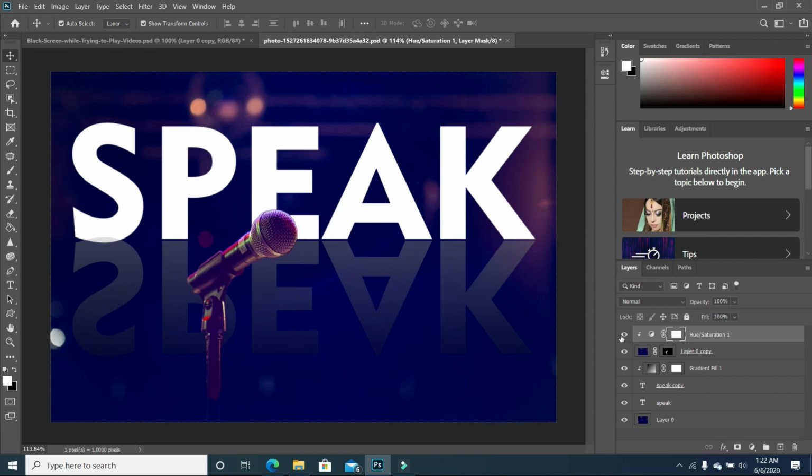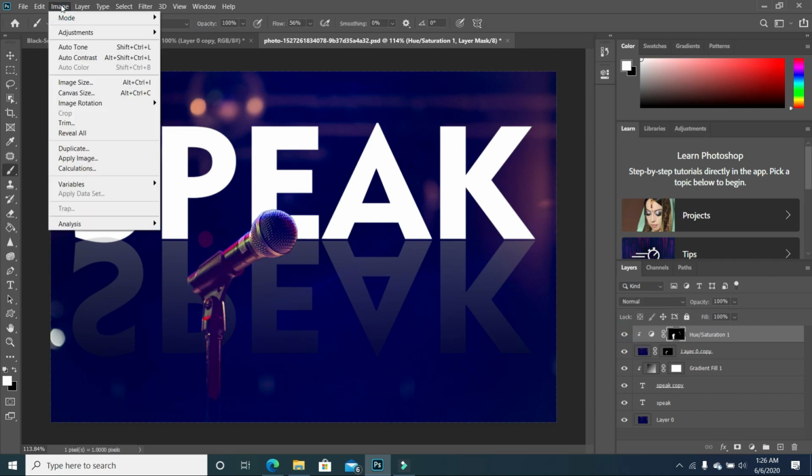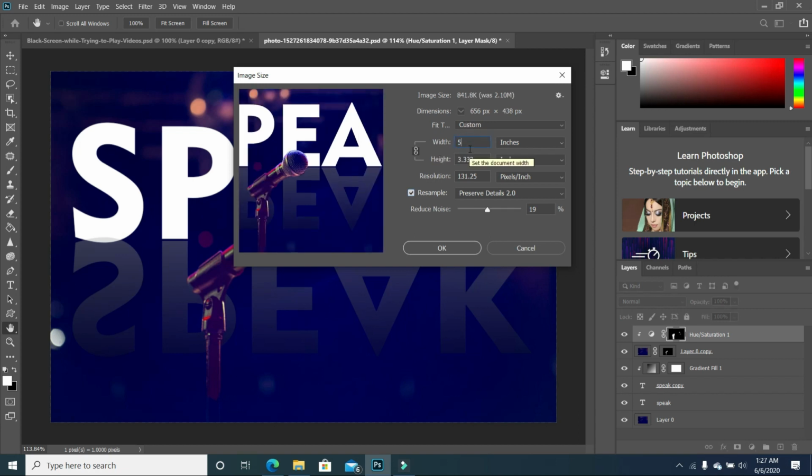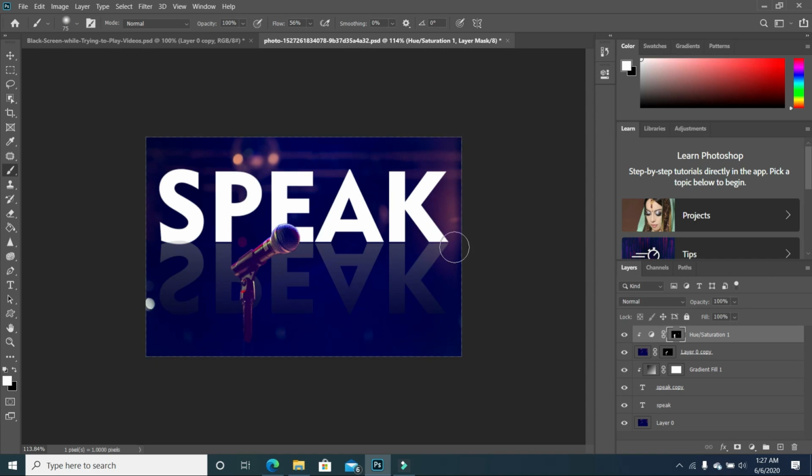If I don't want it, I can turn it off, and then I go back to the original color. So under image, we can also rescale our existing image. I can click on image scale, and then I want to click on resample, and then you want to make sure that you check the link so it will allow whatever changes you make to the width to also be applied to the height proportionally. And then if I click OK, you see that it scales it down.